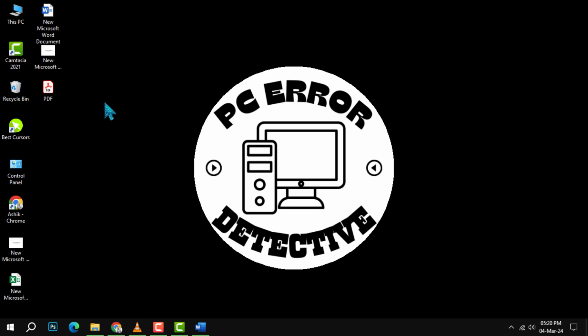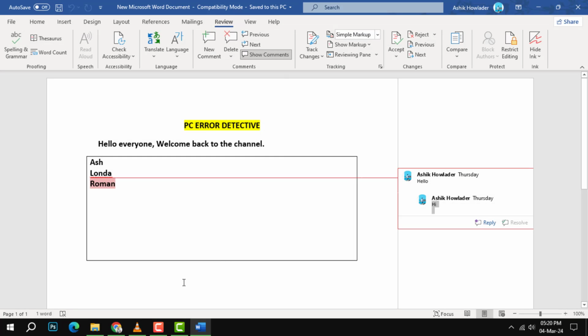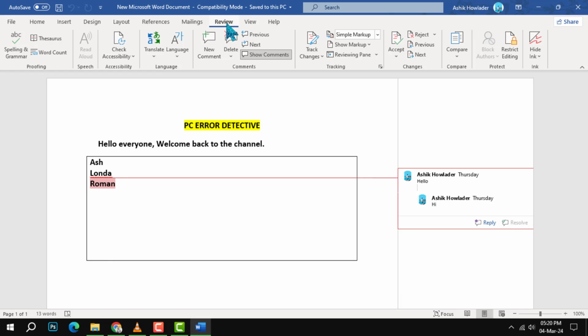First, open the Word document containing the comments you want to delete. You can see the comments on the right side of the document or at the bottom if you are in print layout view. Next, go to the Review tab on the ribbon and click the Delete button in the Comments group. This will open a drop-down menu with two options, Delete and Delete All Comments in Document.